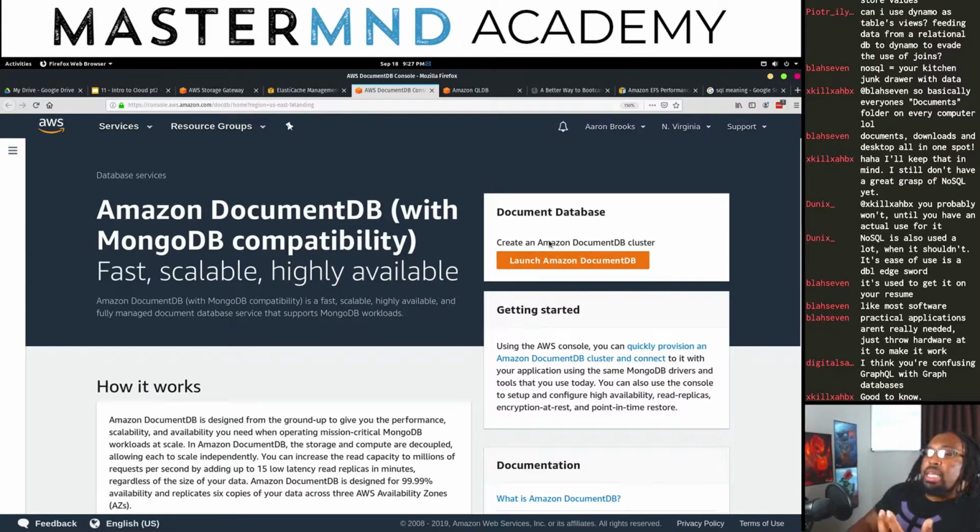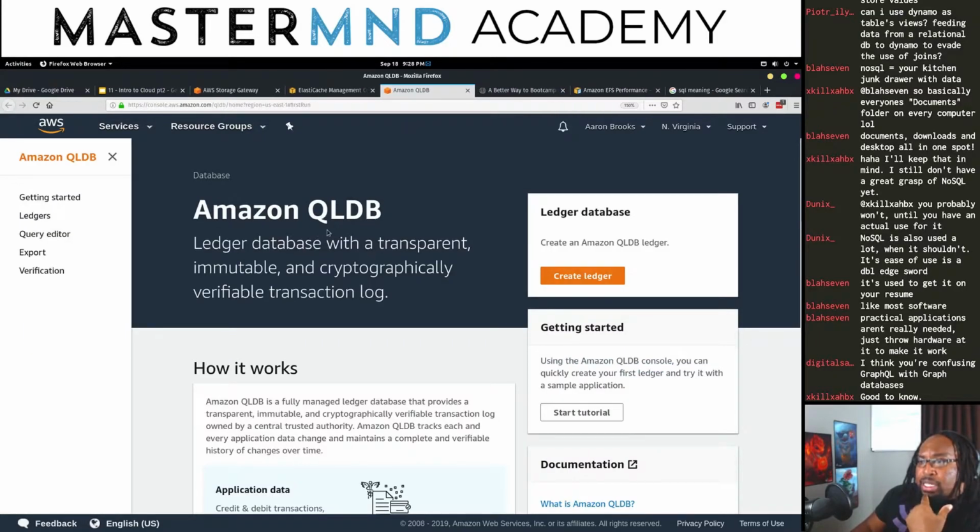DocumentDB, this is also a NoSQL database service that is MongoDB compatible. So MongoDB is a document store database, NoSQL database as well. So this is another option as opposed to Amazon's custom database that they've written. That's DynamoDB.